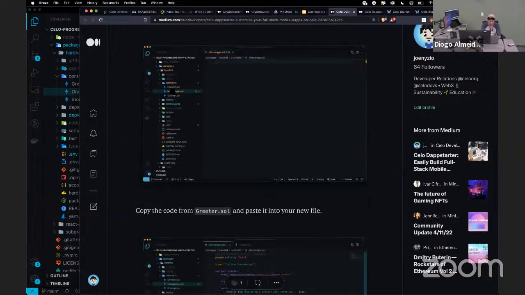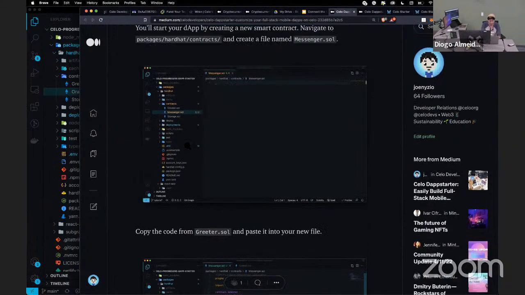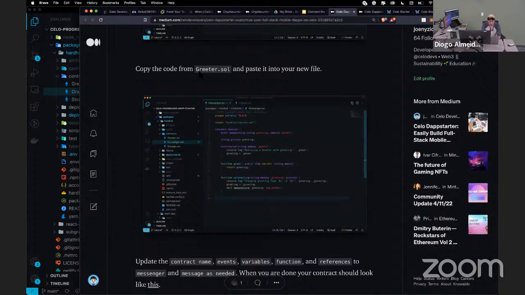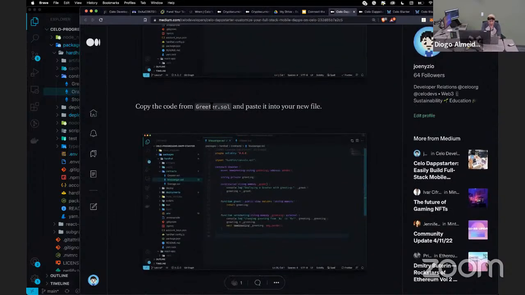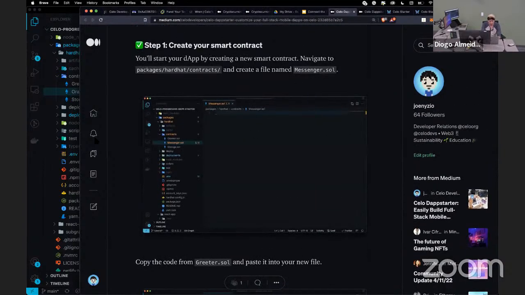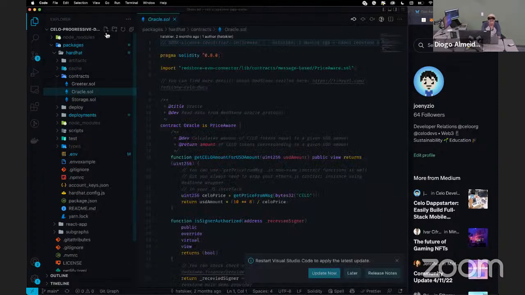But say step 1, you go ahead and create your smart contract. In this case, I did it where you're making one called Messenger instead of Greeter, so it's as similar as possible to an existing dApp, but enough that you're getting the hang for the types of things to look out for and what to update. But in this case, yeah, make something called messenger.sol, and we'll just copy over Greeter to start.